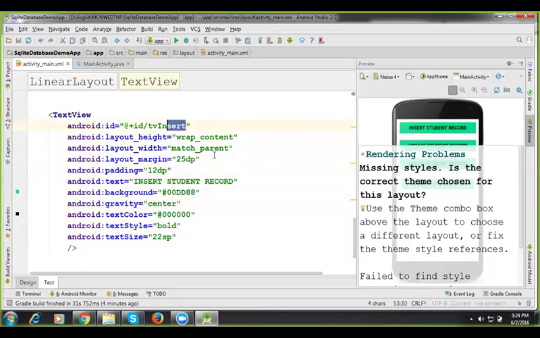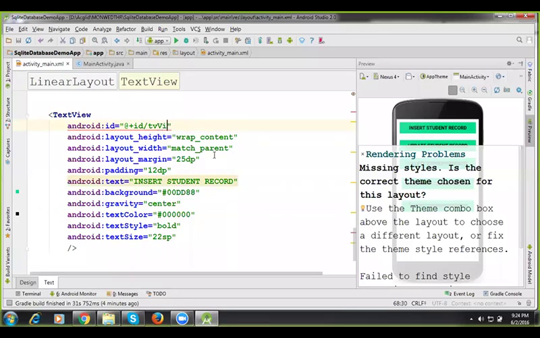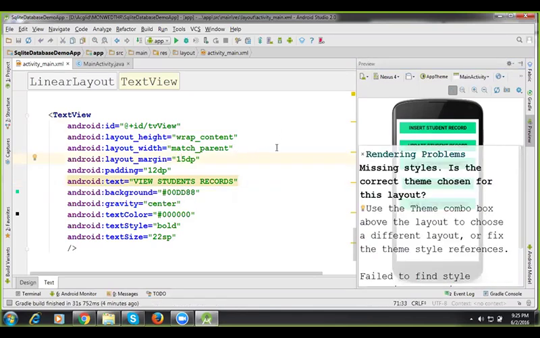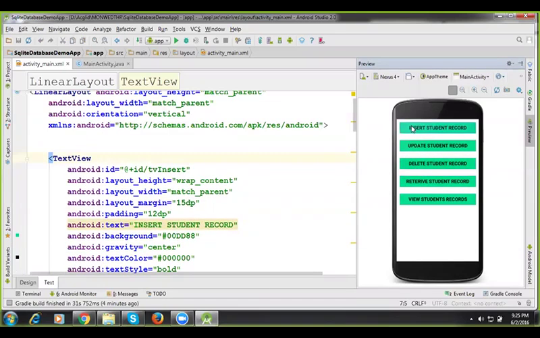Next, the last ones. Retrieve, that is TV retrieve. Text is retrieve student record. The last one is view all records, TV view. Text is view student records. Clear, guys? So the five buttons we are going to create over here. Go with this margin.